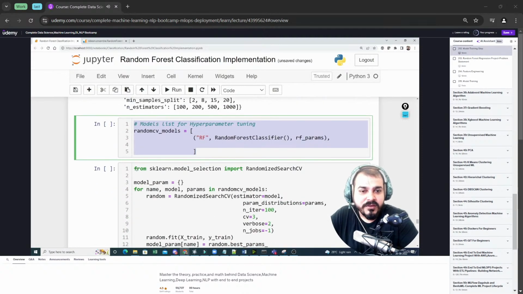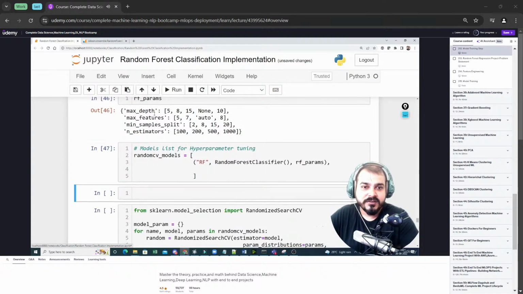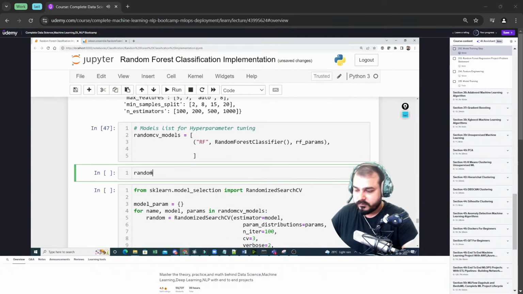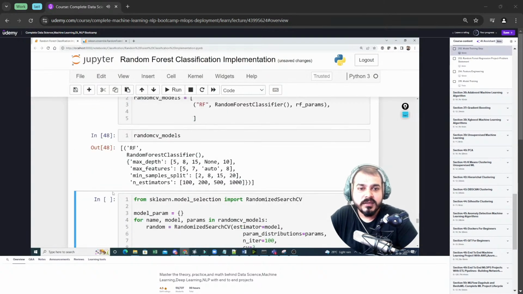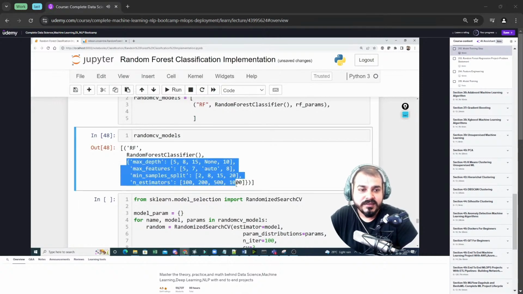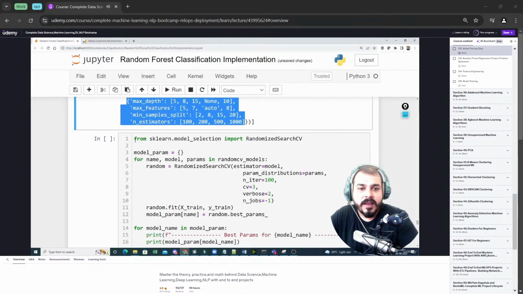Because see, once I execute this, what is my random_cv_models? Here you can see random_cv_models. If I execute it, here are all the values. So I'm going to use this RF, the RandomForestClassifier, and these parameters. So there are three important pieces of information in this tuple that I'm getting. I'm going to import RandomizedSearchCV.